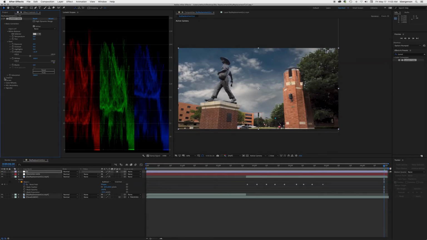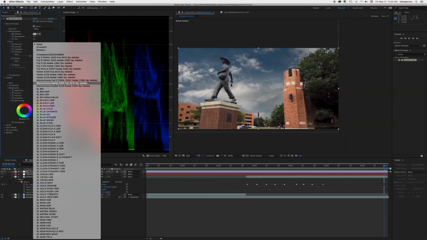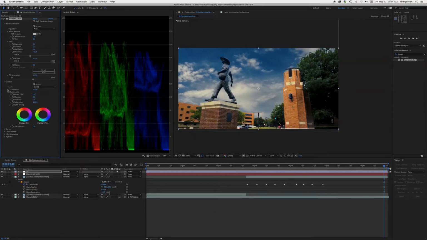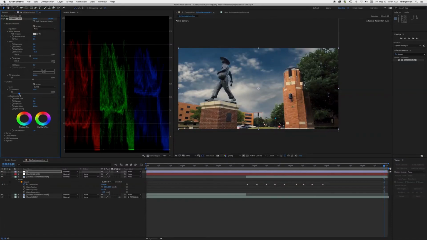And let's go to Creative Looks, and I want to pick SL Big, not the saturation, the intensity of the look. Let's lower that. Somewhere around there, and let's look at the before and after. Go ahead and render that.